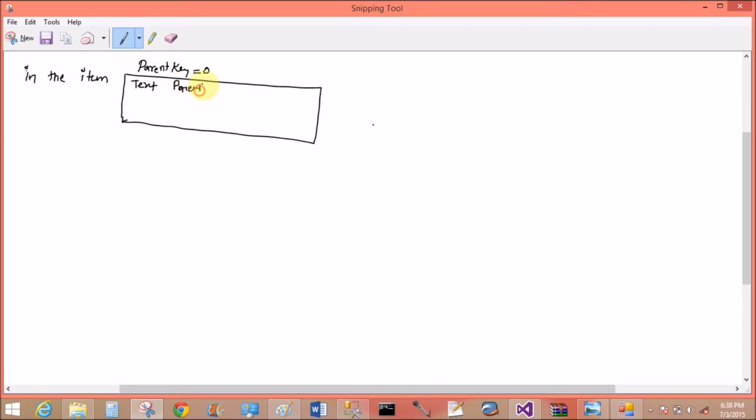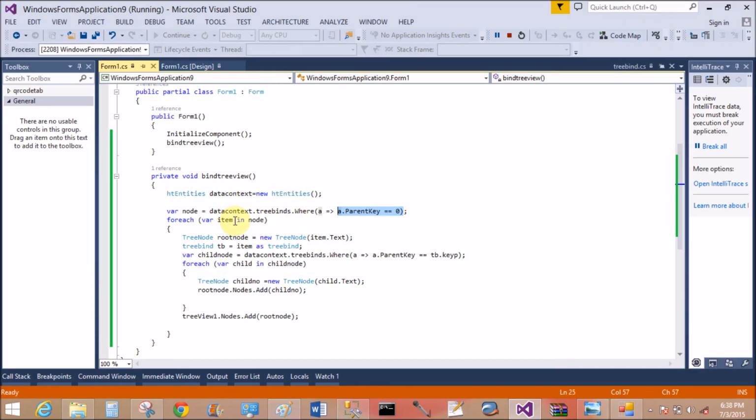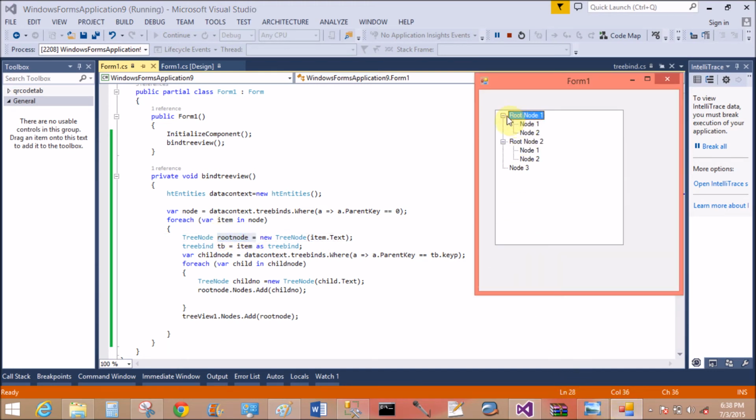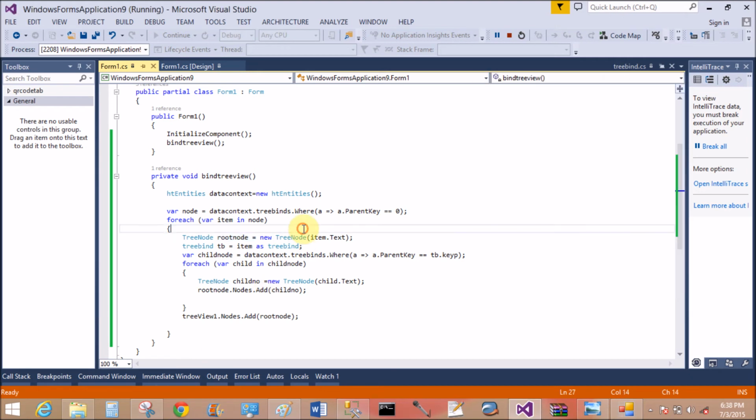Okay, text parent key, and that is the kp, that is root node 1. Okay, and the parent key is 0 and the key is 1. Okay, now bind. The for each loop starts from this 0, that is root node 1, and item.text is displayed here, root node 1. Okay, the second line.